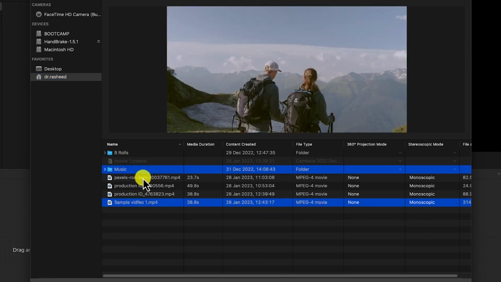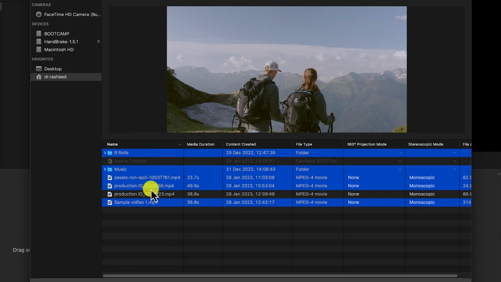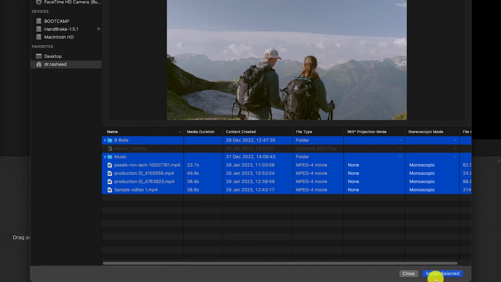For example, I can select music, I can select this B-roll, I can select these pixels, I can select these videos, I can select everything, and I can just come over here and say import selected. All of these are going to be imported into my media. Okay, so you can see all of them have been imported from that first method.